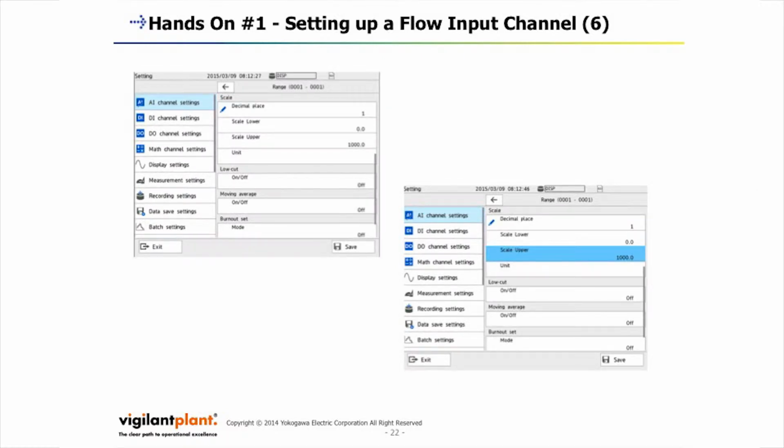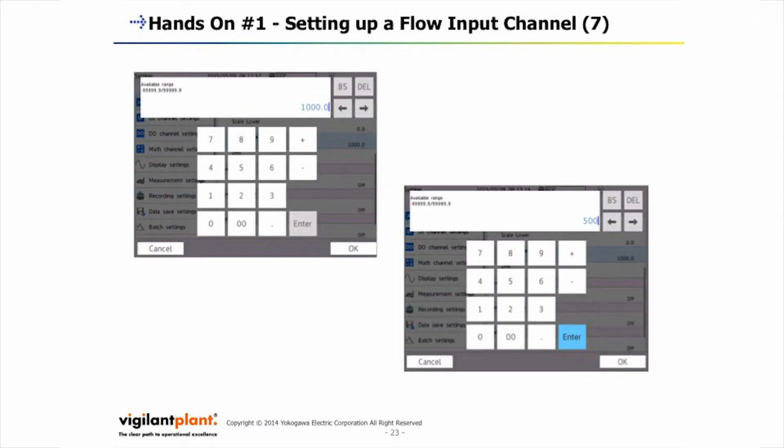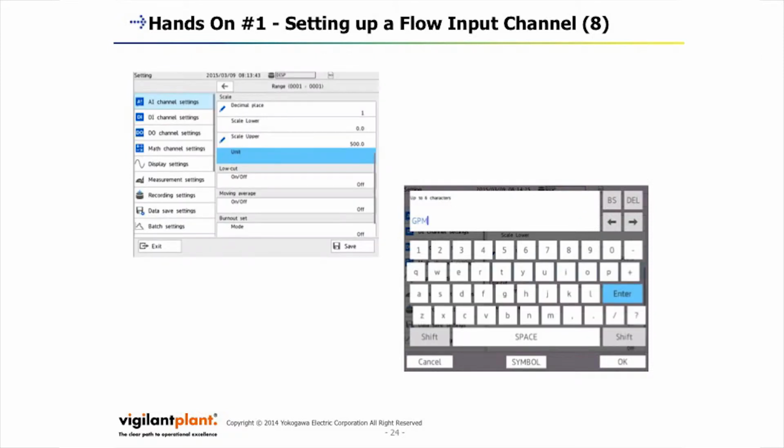Then let's set our scaling. We're going to set our low scaling for 0, and the upper is 1000 right now. We're going to modify that. I'm going to bring up that screen. You're going to see 1000 here, and you're going to have to basically use your BS or backspace key to backspace out, and then replace that with a 500 and select the enter.